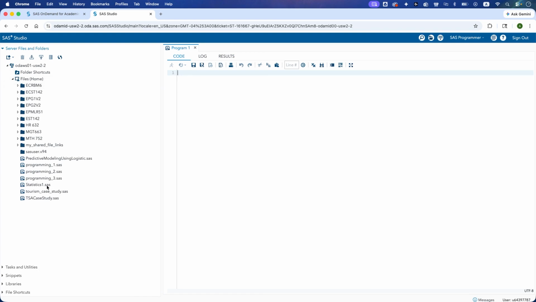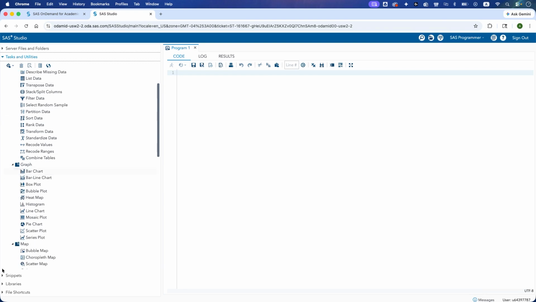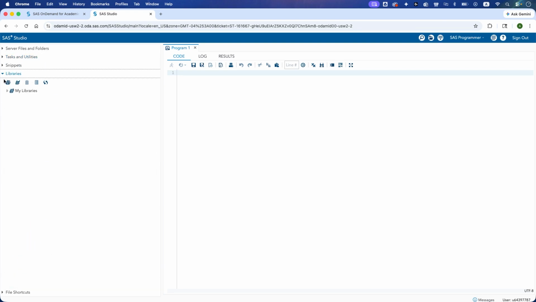What we care about is the window on the left. We have server files and folders. We have tasks and utilities, which is the one that we're going to use the most. And we have the libraries. These are the three things that you're going to use. I don't think I'm going to use the others. So, server files and folders.